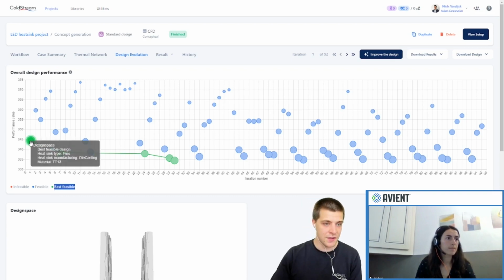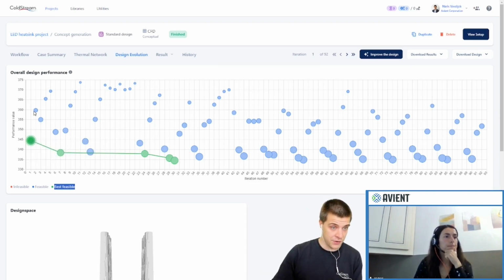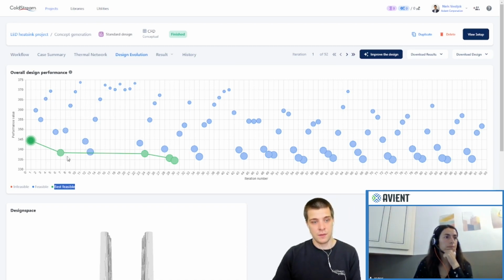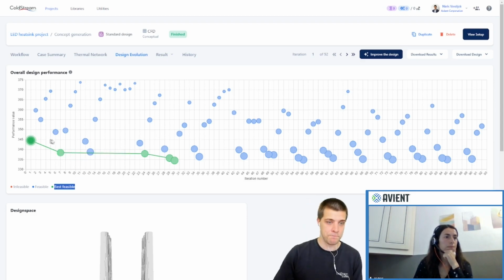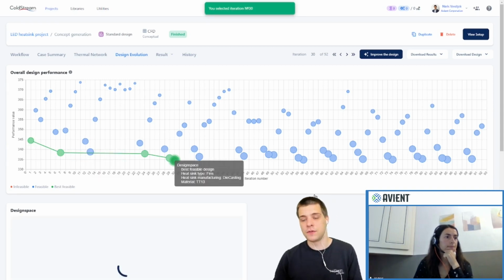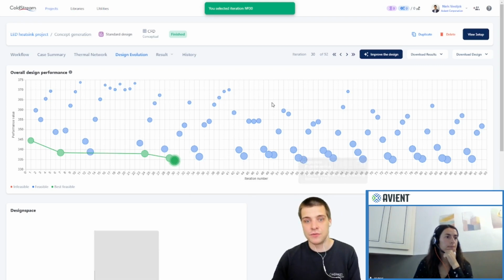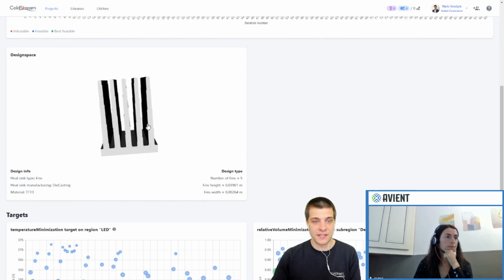In this example, the first iteration was feasible. At that stage, it was the only iteration that was available, so hence it's green. Iteration 2, 3, 4, and 5 didn't improve on it, so they remain blue. Iteration 7 was again feasible. It improved on iteration 1, so hence it's made green. And then we can easily see that iteration 30, the last green dot, is the best out of all 92 different iterations. And if we scroll down, we can see that it's a thin design with these dimensions.